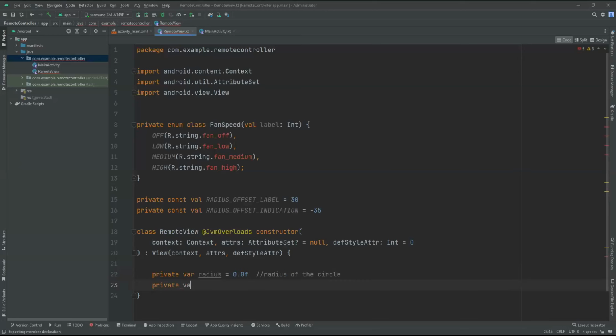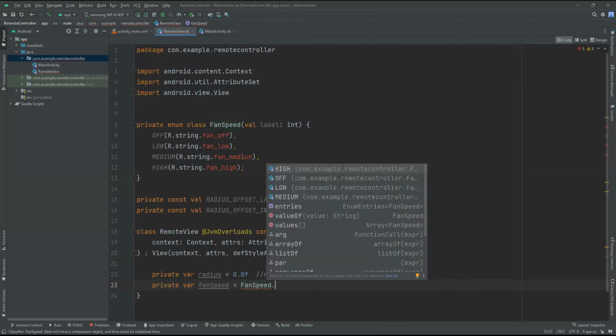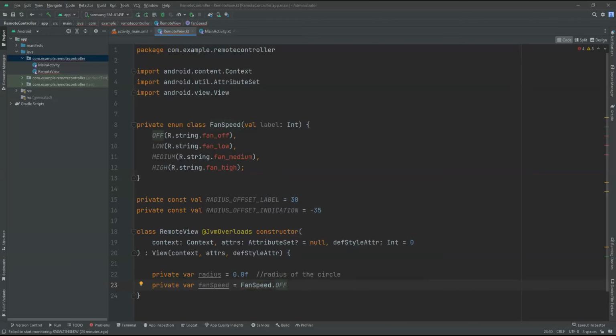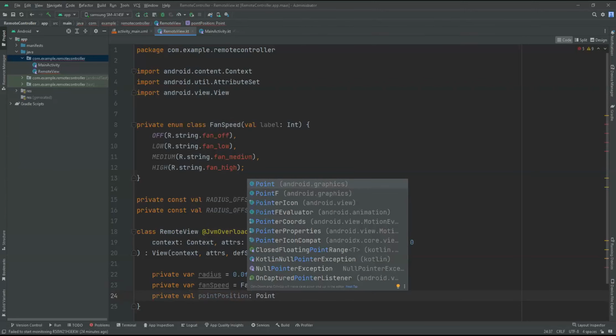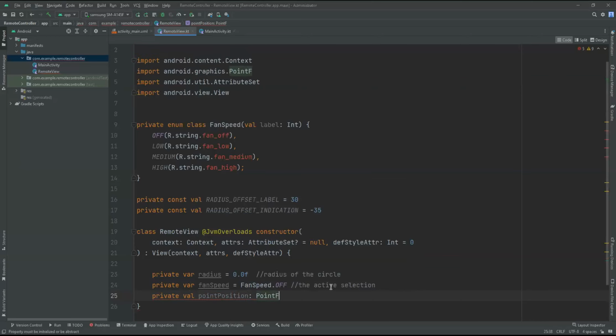Another thing I'm going to create is the fanSpeed, using my enum class. I'm going to give it a default, and I'm going to set it to OFF, more like the default active selection, the one that's active. The next thing I'm going to create is a position. Let's call it pointPosition, and this is going to be of type PointF. This is from the Android graphics library.